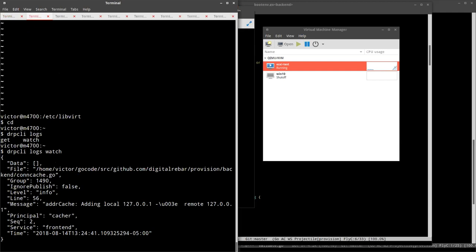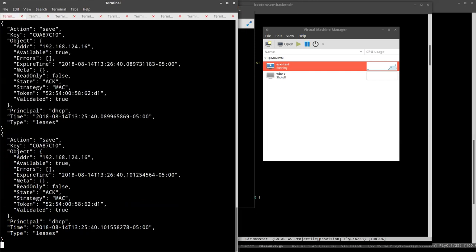Switch over to my logs, and I've gone ahead and I'm watching the logs as they come through as well. And you can see that the only log entries generated so far is a line that says we found where 127.0.0.1 does, and it came from Cacher. All right, so this guy should be booting up, and we should see a machine check in here, and we'll be able to see that it came from the machine itself. It'll have that listed as the principal.